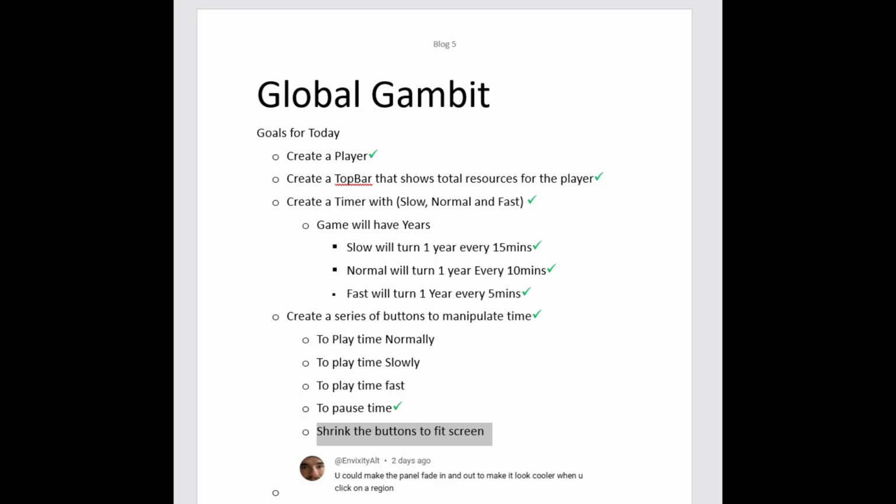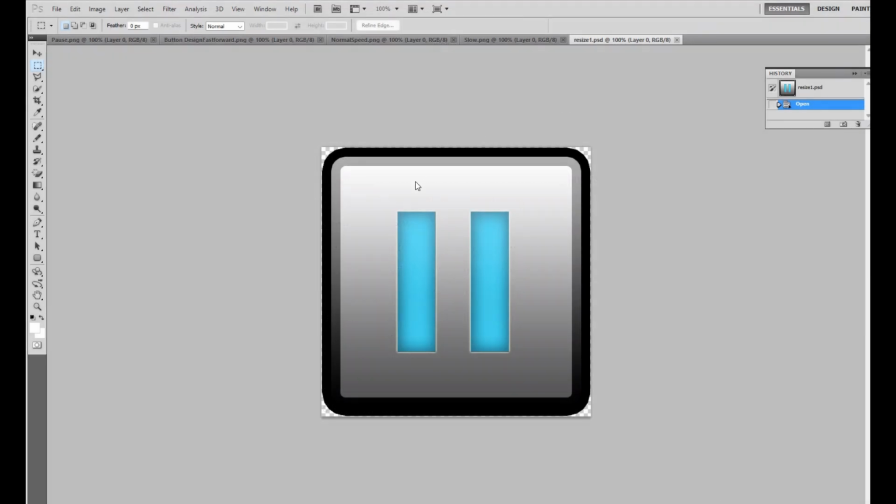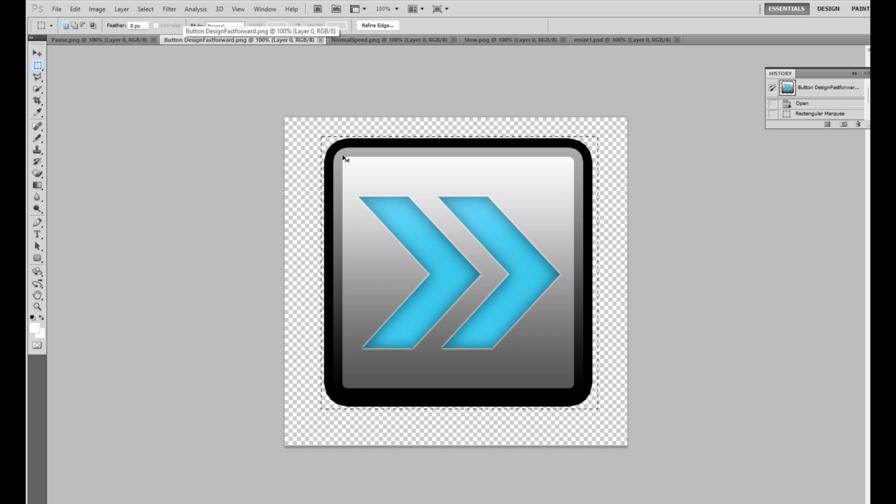Let's add a bonus objective that we need to shrink the buttons to fit the screen. Okay, so I did have a couple of methods of doing this. I was thinking about forcing the container to do it. However, it turns out it's just quicker if I just change the original image to about 50 by 50 pixels.